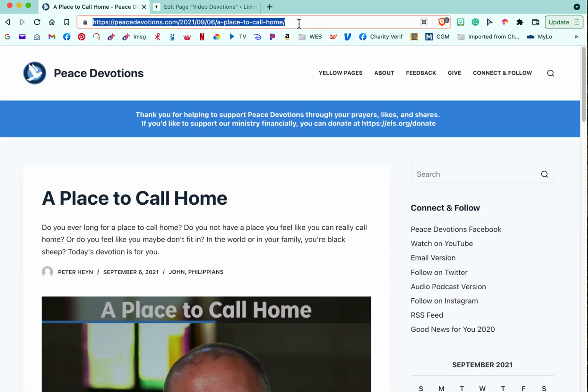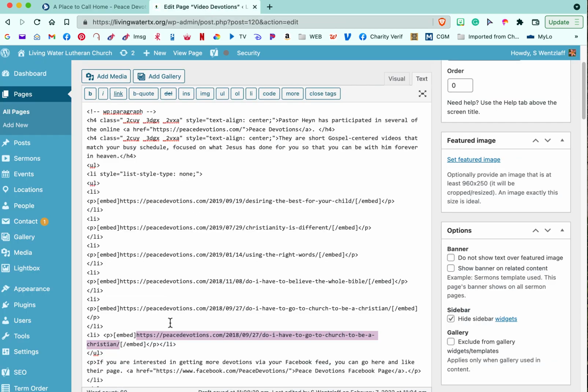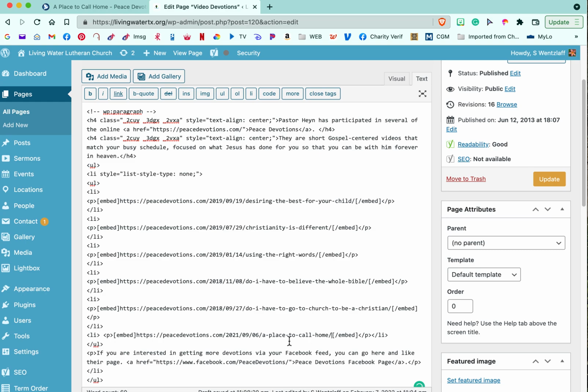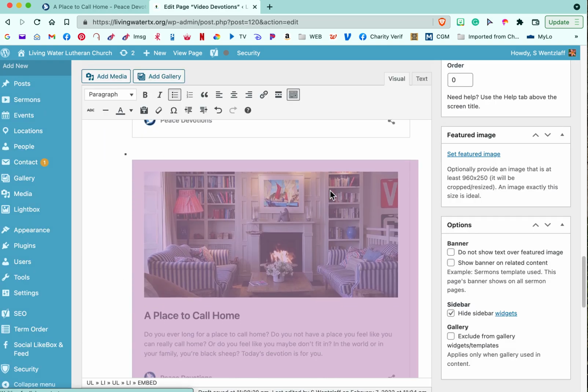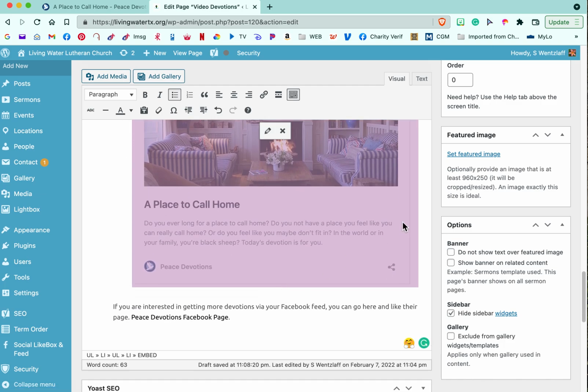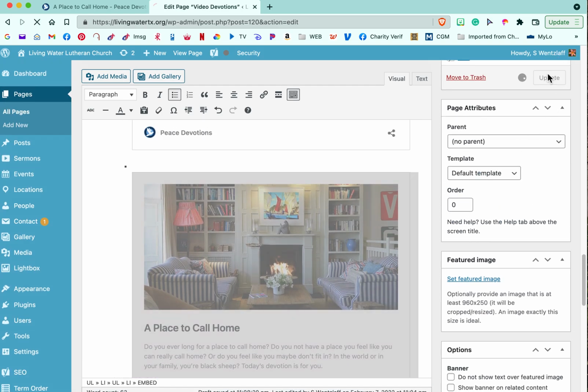I'm going to highlight and copy and go back onto your page, and I'm going to paste the new one on there. Let's check and see that it came out all right. And it did. And I'm going to hit update, and there you go.